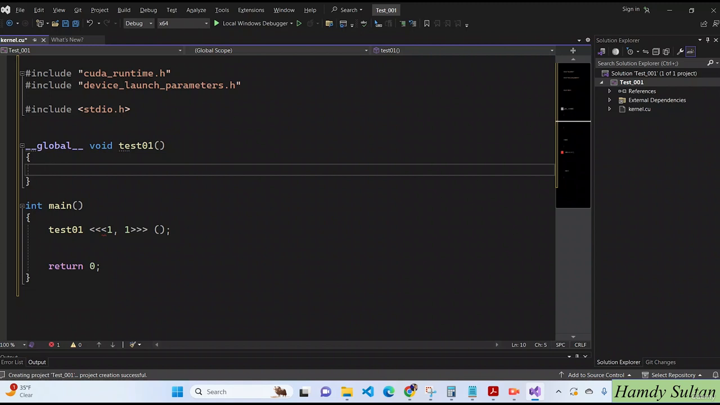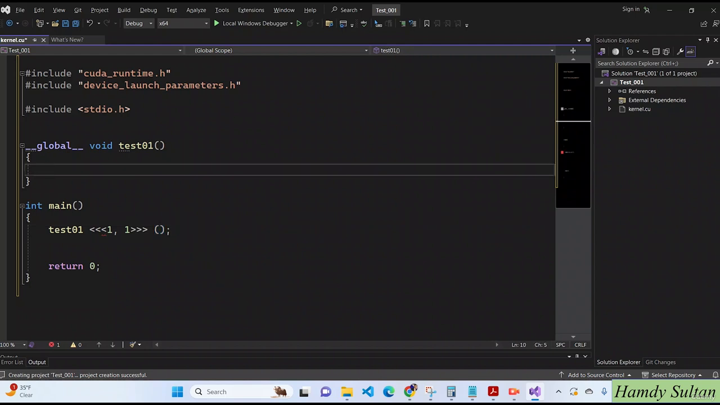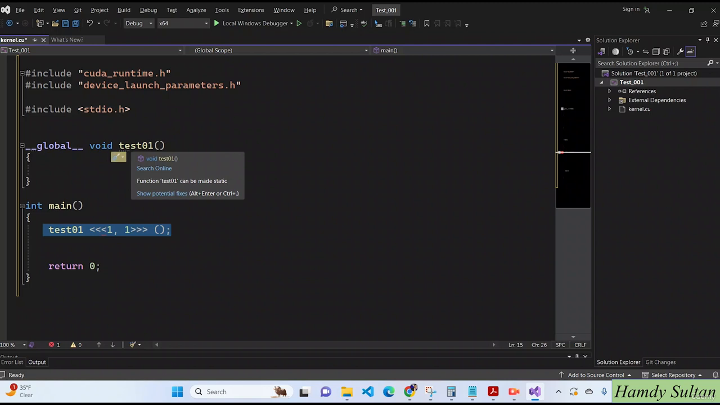For example, in the next videos, we are going to add two vectors. So we need to send the vectors here, and then within the kernel, we are going to read these two vectors and add them. But for now, we do not need to send any inputs or any parameters or arguments. So for now, this is what we have. A kernel, the main function. This main function is going to call this kernel to be executed.